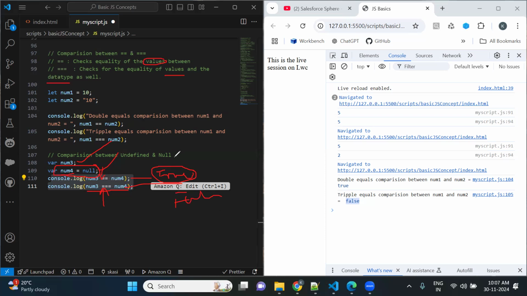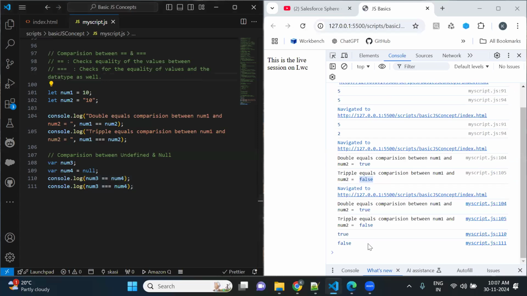And let's see this because I'm running out of time. Let me first of all save this code. I'm clearing all the drawings, closing this out, and let me now save this code. See, the first statement gives you true, whereas the second statement gives you false.